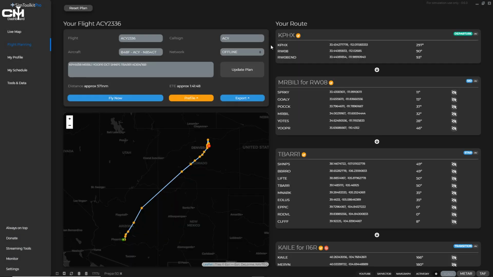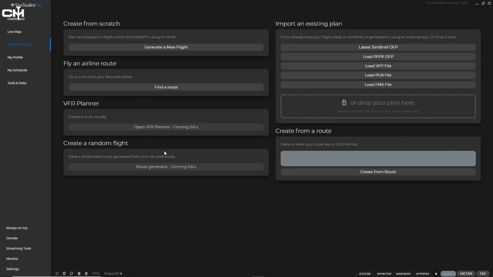Once it's done with its loading, you've got all your flight plan information in here. Now, there's more to this. We're not going into that yet. I just wanted to show you how that function works. So we're going to reset the plan for now, and it takes us back to our flight planning page.